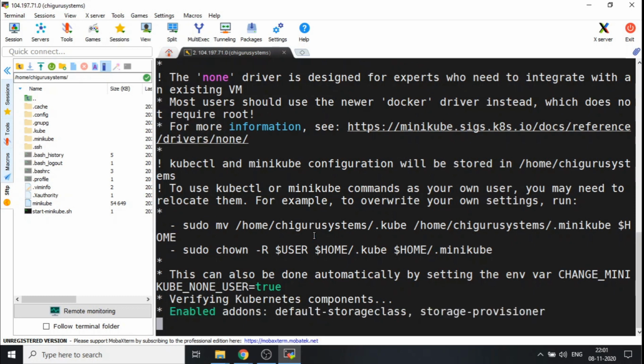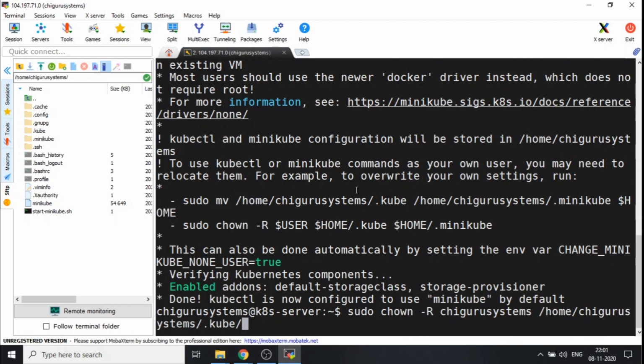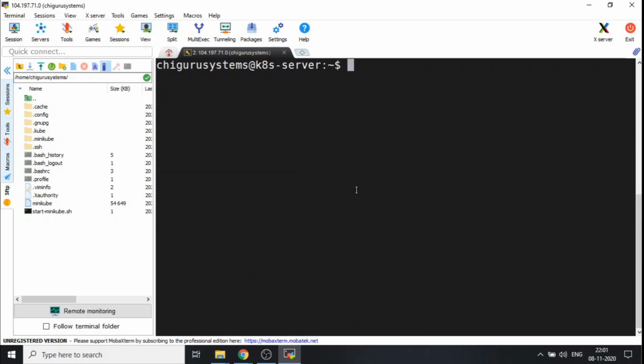Alright, it takes a while for my Minikube to come up. So let me just try this sudo chown recursive. Alright, that is the server home .minikube. Alright, so I have my Minikube running.